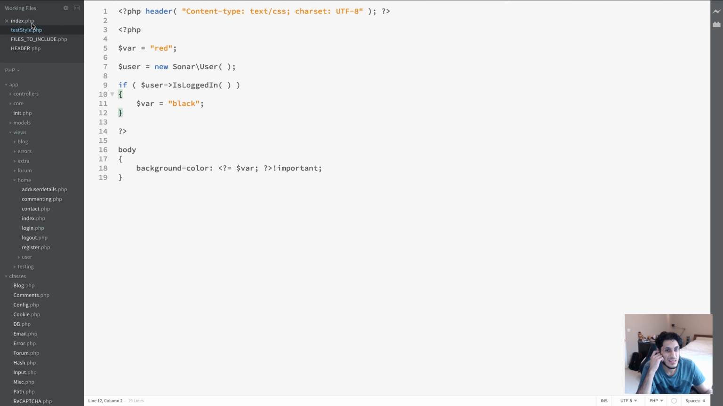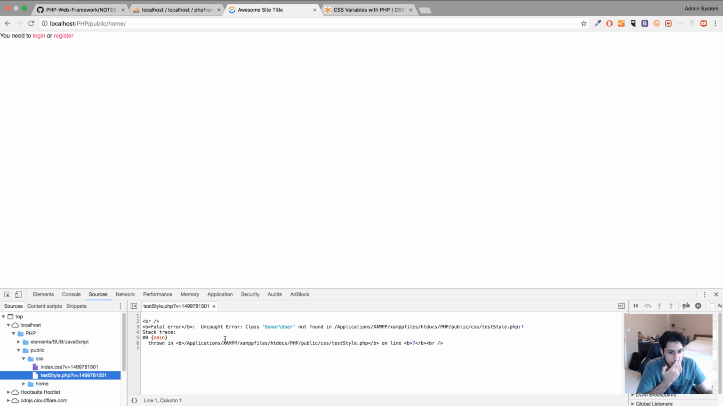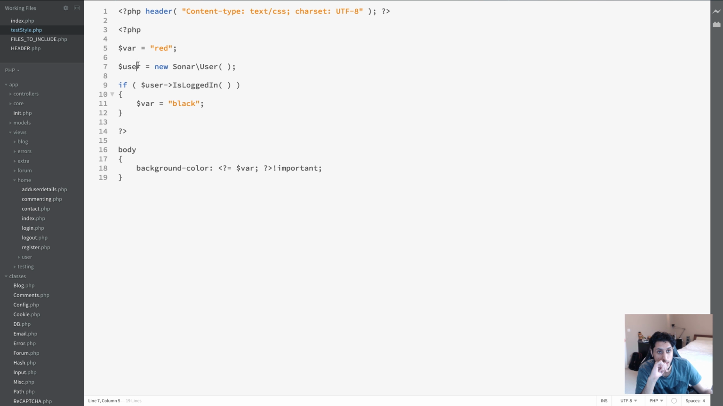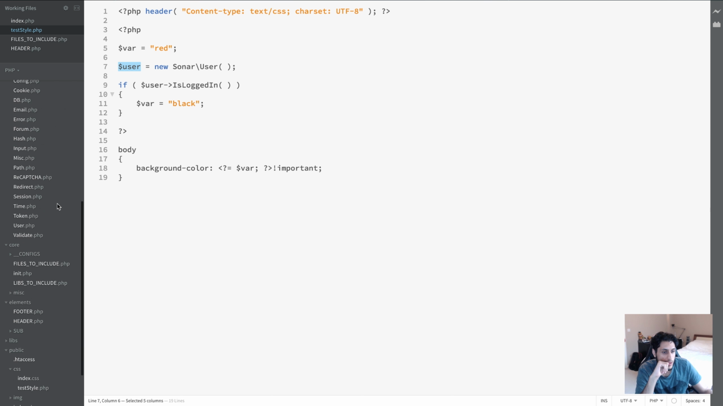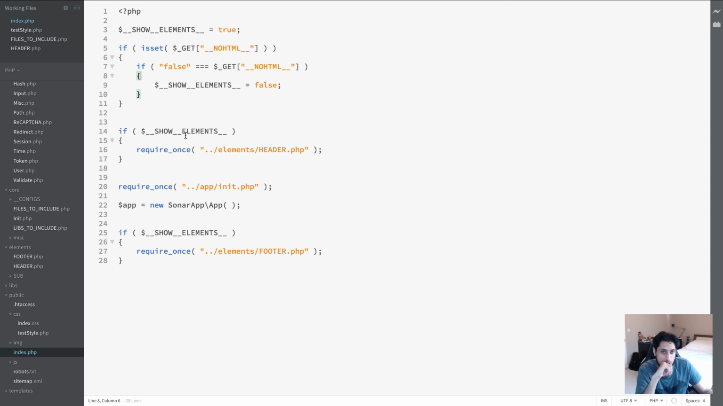And I wonder if this has actually caused an error. Let's have a look. So if I go to PHP, public, CSS, test style, stack trace thrown in line 7. Which is this one? There's something about this it does not like. Let me open the index.php file. So what happens? Ignoring all of that stuff.